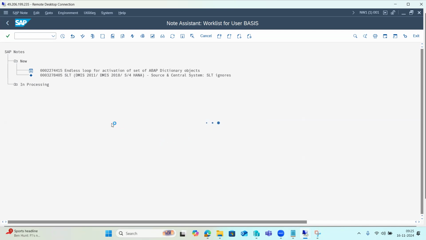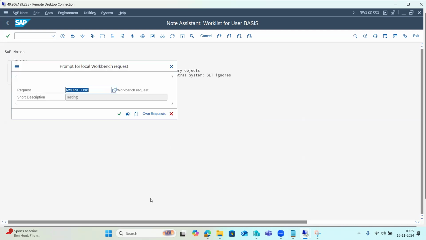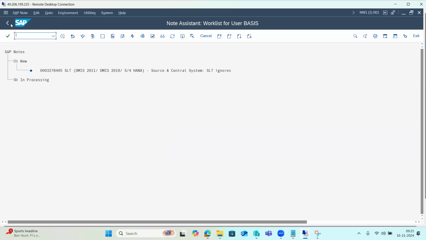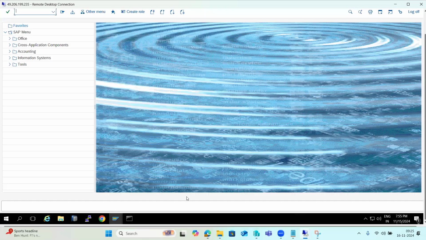Whoever has the S user ID, maybe you can help with downloading the notes, then others can implement the notes. See, we can directly implement a note. There is an object getting implemented, right? It is done. So like that, you can do the other notes as well. Okay. So like that, one note implementation is done.